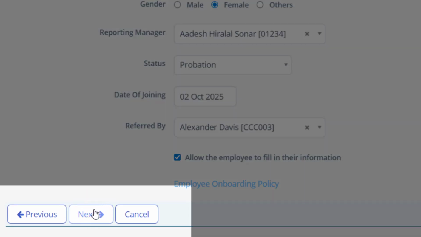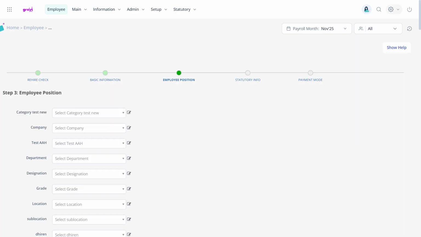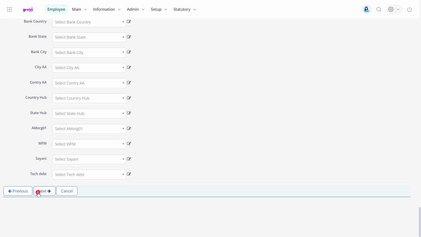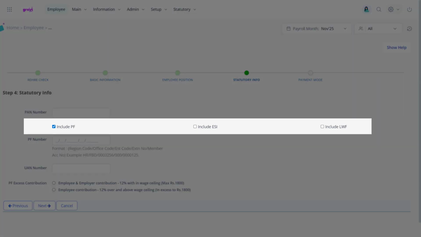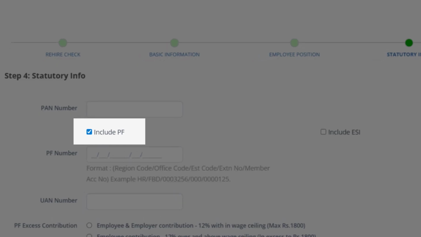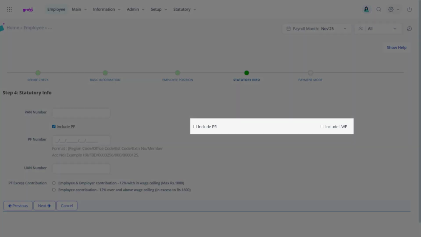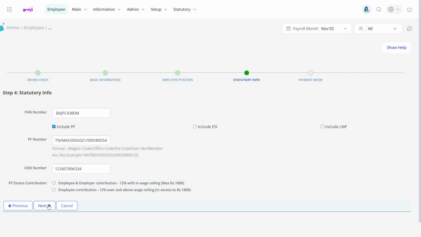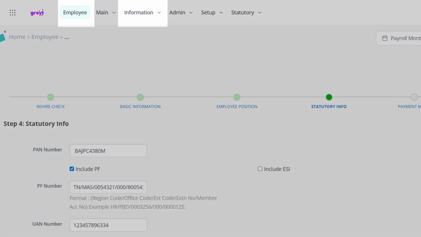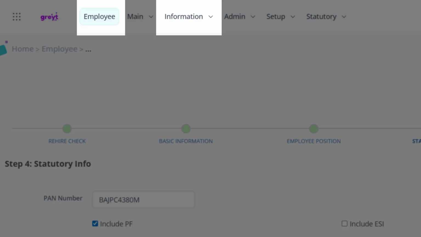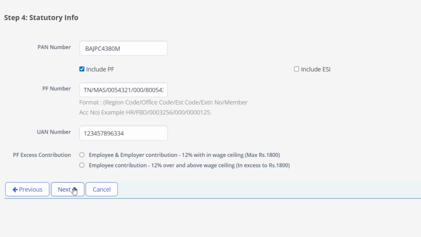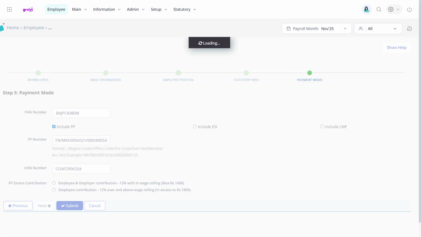Click Next to update employee position details. Post updating these details, click Next to update the employee PF, ASI, and LWF details. Enable the option Include PF to update employee PF related information. Similarly, enable the ASI and LWF options if the same is applicable to the employee. You can always skip this page and update this information anytime in the future by going to the Employee Information section. Click on Next to update the payment type.